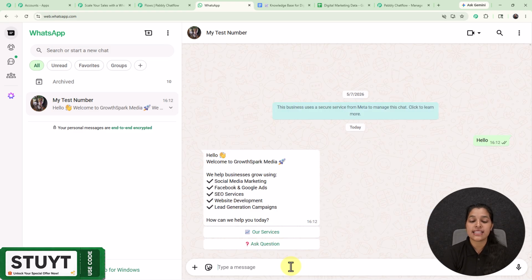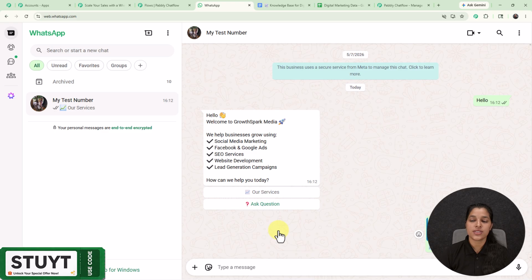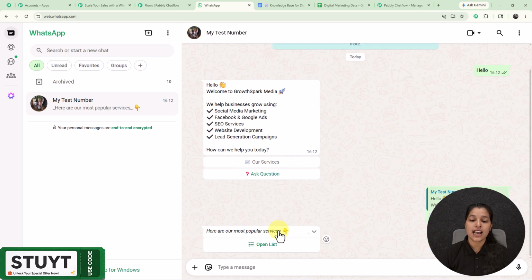And here you can see that I'm getting the welcome message with two buttons, that is our services and ask questions. So here I'm going to select this first button, that is our services, and as I have selected it, I'm getting the list of the popular services provided by this particular business. And here I have created this WhatsApp chatbot for my digital marketing agency business, but you can modify it according to the business you are running.